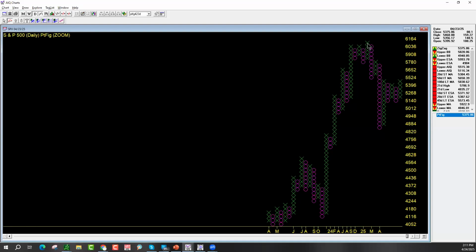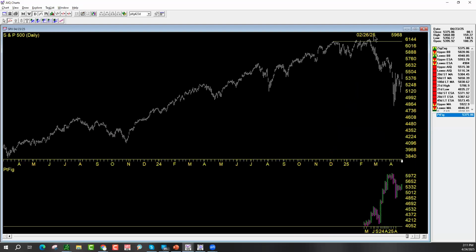So if I go back out of my zoom here and look at the beginning of 2025, you can see where this topping area was coming into place, where the X's are topping out here. In a case like this, this was a failure. I like looking at this one because even though you had the breakout, price action did not do anything from there. In fact, it reversed to the opposite direction.